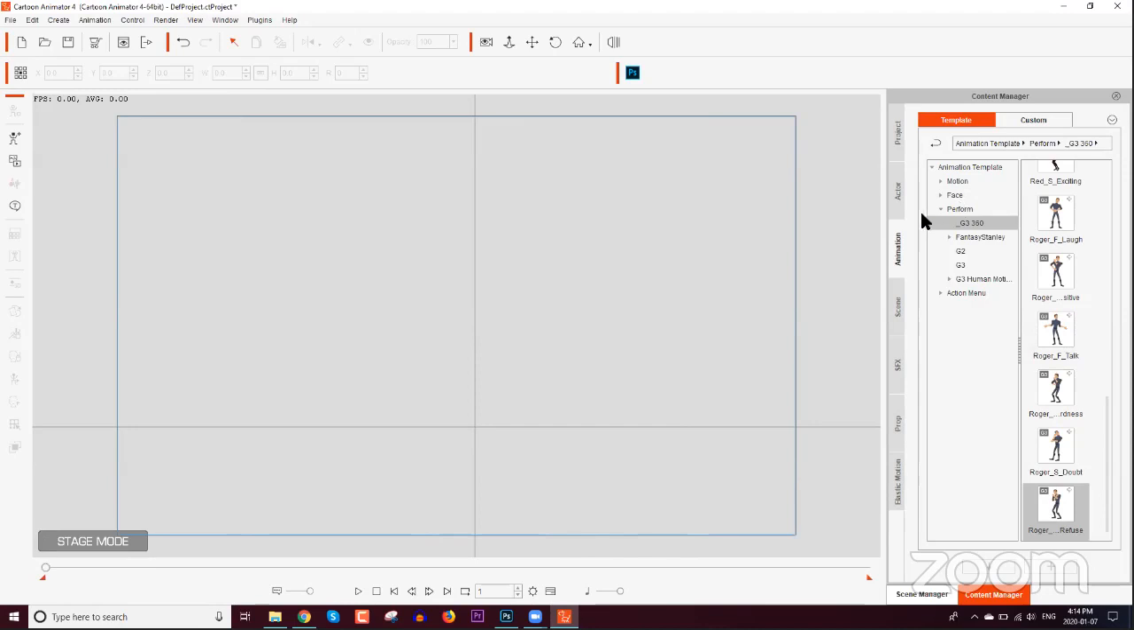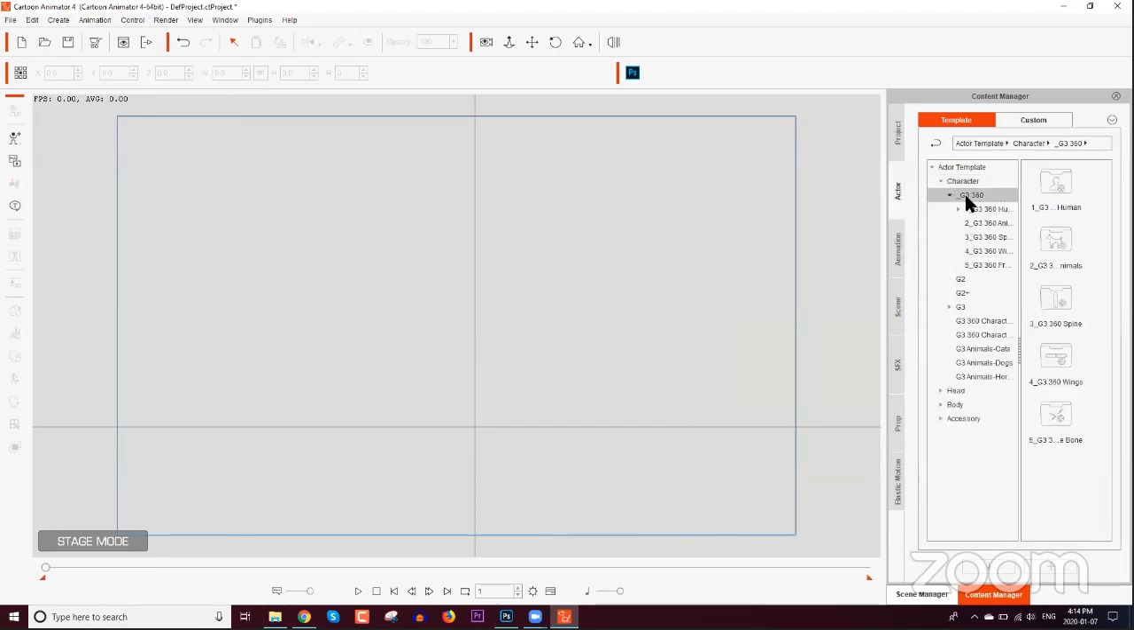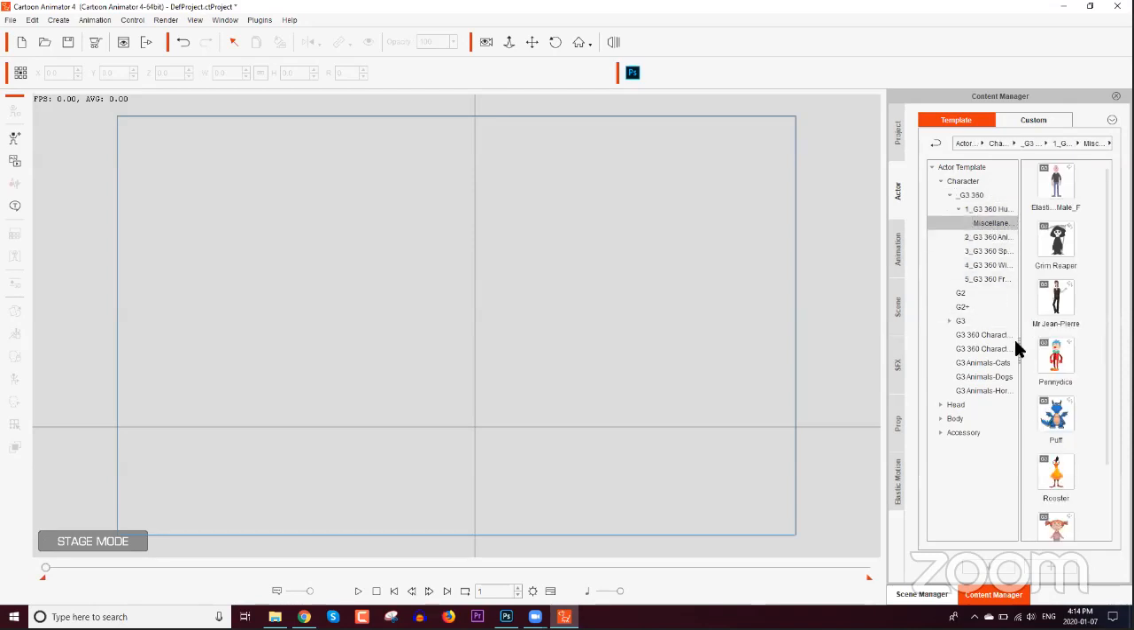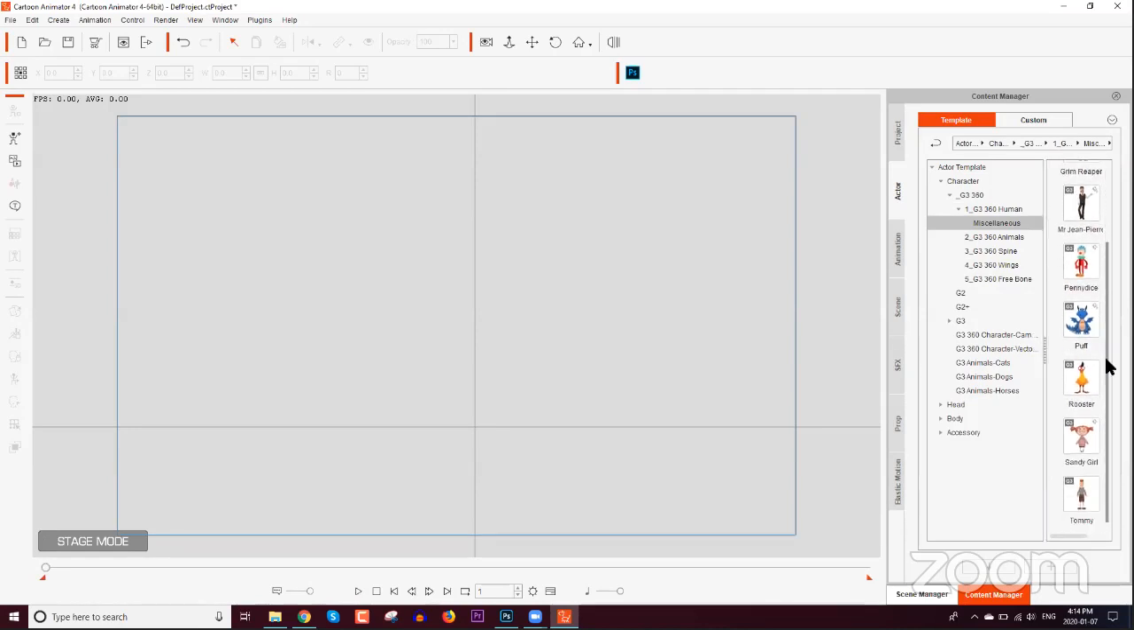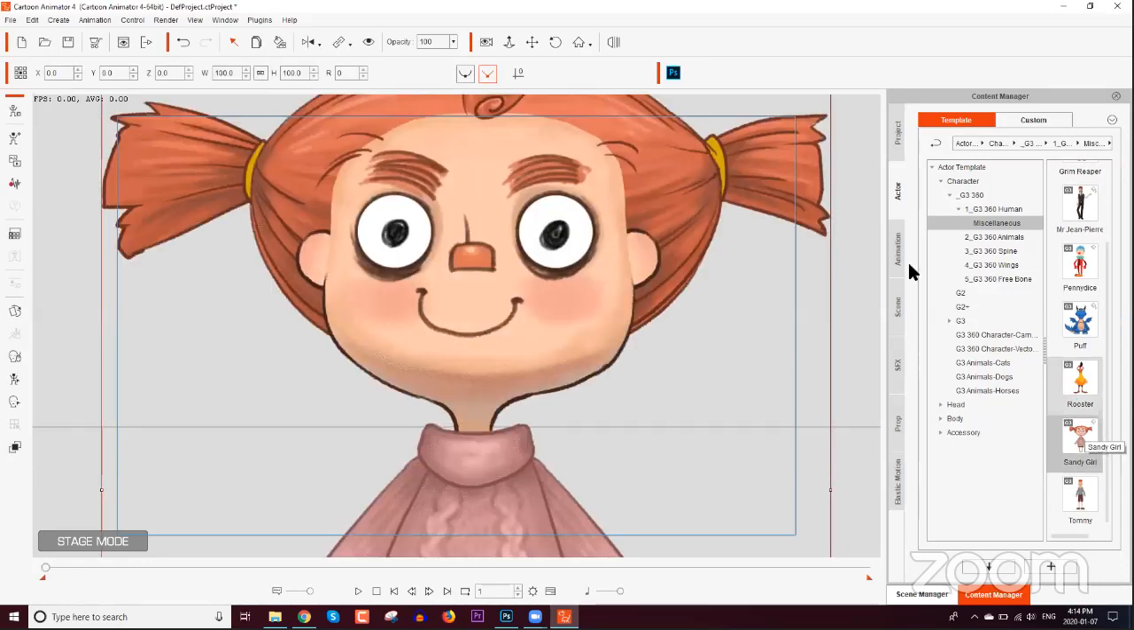All right, so I'm going to go back into my actor tab here and character G3360. There under G3360 human, there's a folder called miscellaneous here. I'll move this over so you can see all the names of the folders. So everyone should have these folders as default in Cartoon Animator 4. And I'll just take Sandy Girl. We'll bring her into the scene, double click her, or you can also click and drag your character as well.